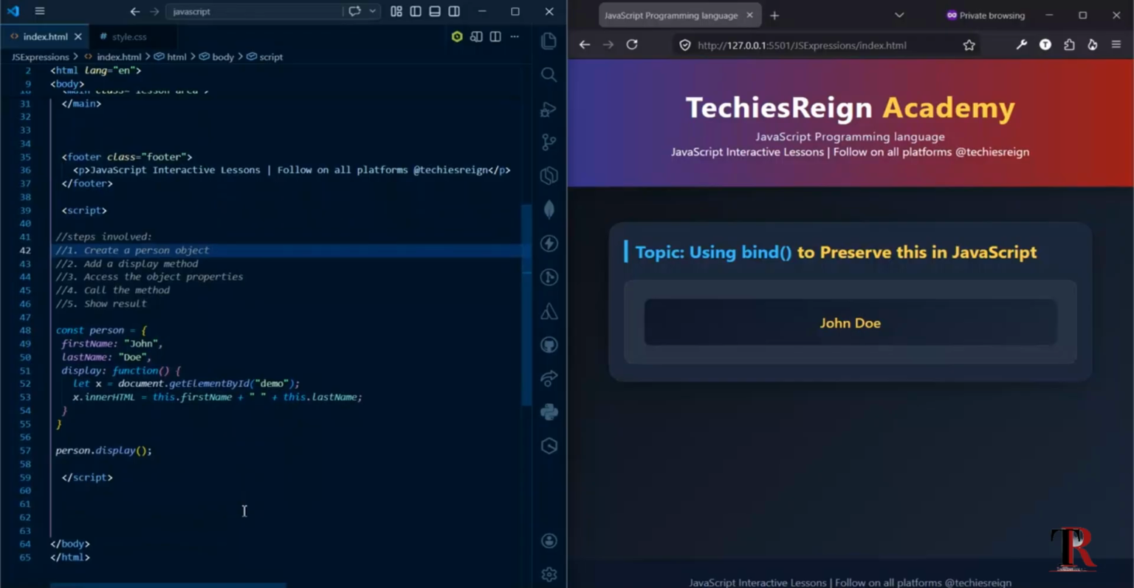Now, here are some of the key takeaways from this lesson. This is not fixed in JavaScript. It depends on how a function is called. Object method calls preserve this, just as you can see how we are calling an object here. The bind method is used to permanently attach this to a function. Detached functions lose their object references.